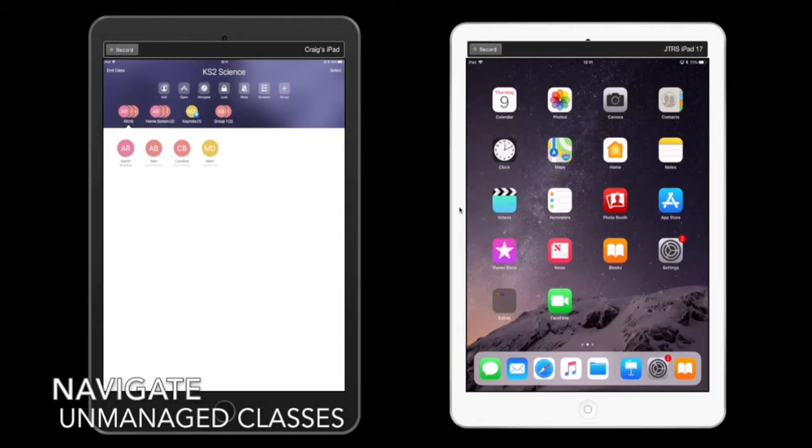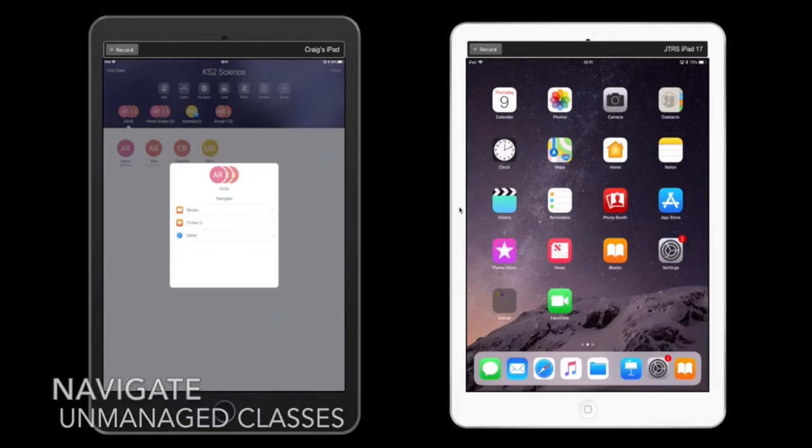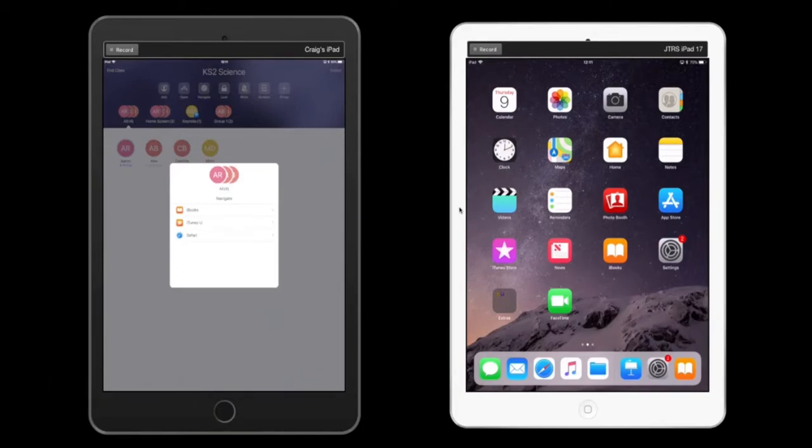Okay, so now we're going to take a look at the navigate feature. So navigate is really useful. It allows you to navigate student devices to 3 places: iBooks, iTunes U, and Safari. Again, it's always relevant to the group you've chosen. So in this case, I'm going to send all 4 of my students' devices to the specific content.